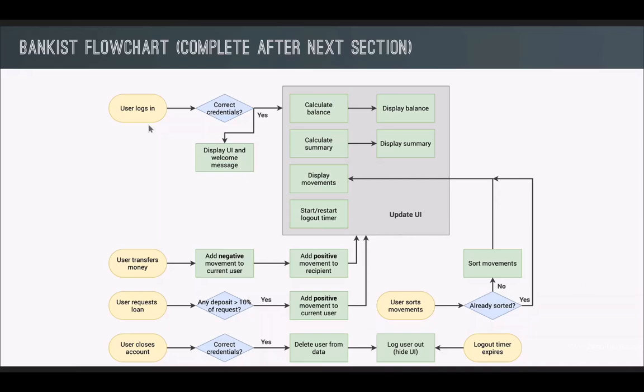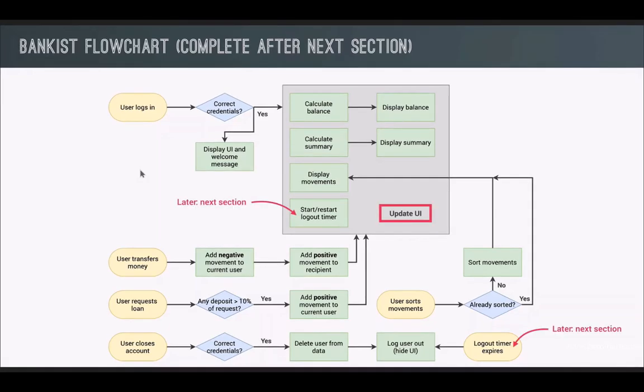Starting here in the top left, as the user logs in, all of these yellow elements mean a sort of action. So when we log in, an action is performed. We check for the correct credentials. If they are correct, we display the UI, and then we update the UI. That means calculating the balance, calculating the summary, displaying the movements, and later on in the next section, we'll also start and display a logout timer. All of these happen right at the beginning as the user logs in.